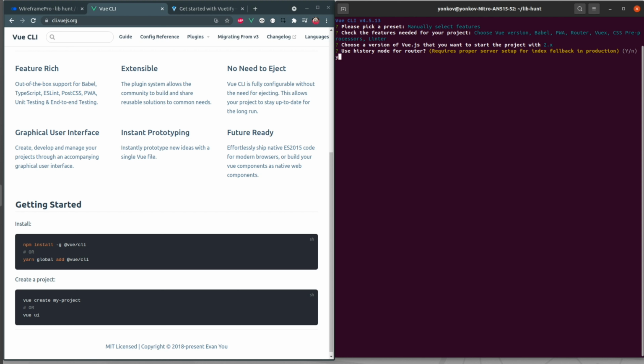At this point it doesn't really matter whether we choose the history mode of the Vue router or not. This would be helpful later on when deploying the application. Still, I will choose to use it now. I will pick Less as my CSS preprocessor. Again, navigate with arrow keys and press enter. ESLint plus Airbnb config is what I choose for my linter configuration. And I would like to run the linter on every file save.